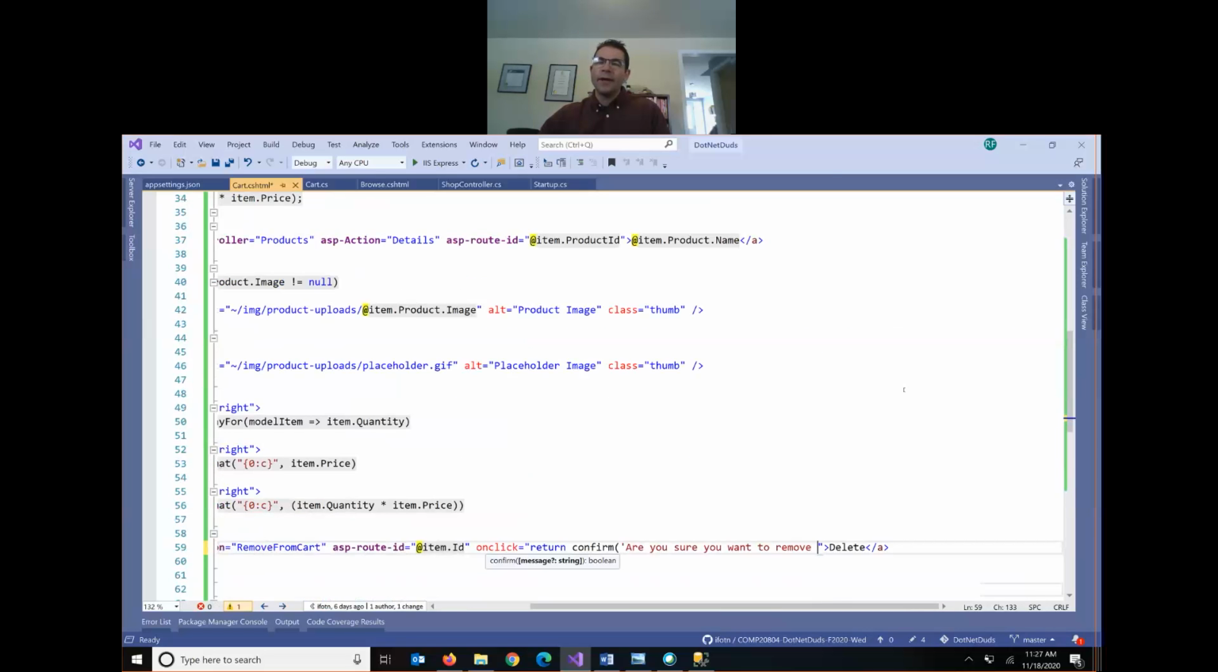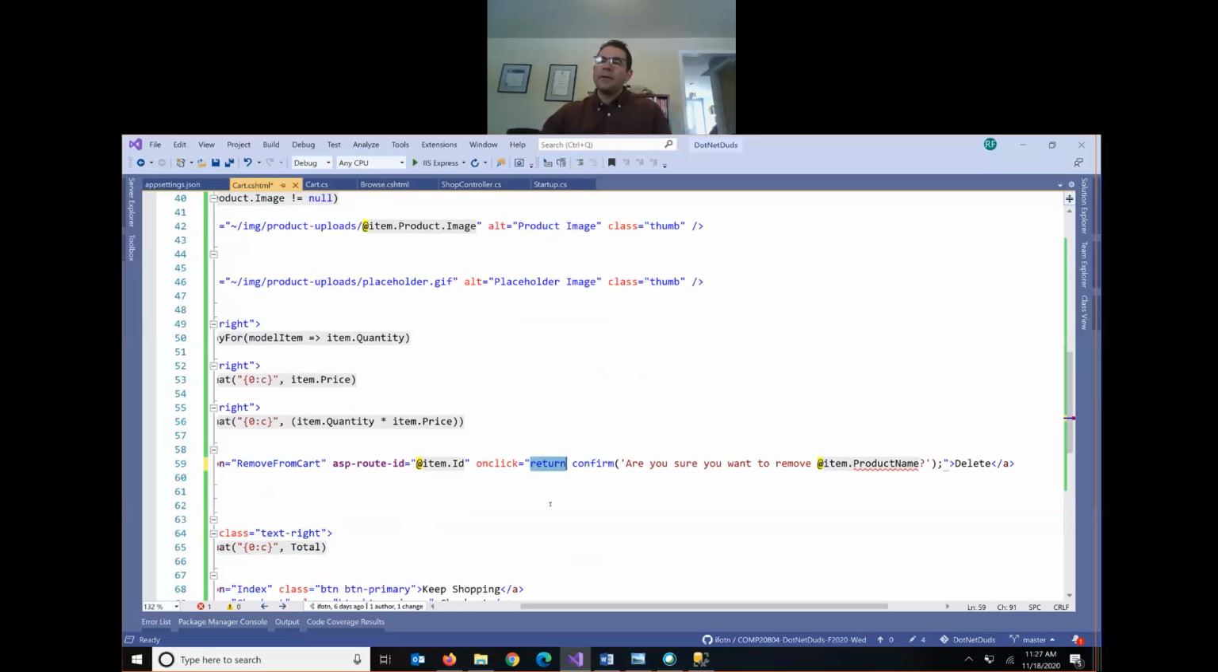So if we want, we could even include the product name in our message. It could just say, are you sure you want to remove this item? Or we can say, are you sure you want to remove that item.product? And make sure we have the return, because that will evaluate, whoops, that's product.name. That will evaluate if the user clicked the OK button and we should execute the delete, or if they click the cancel button and we want this not to happen.